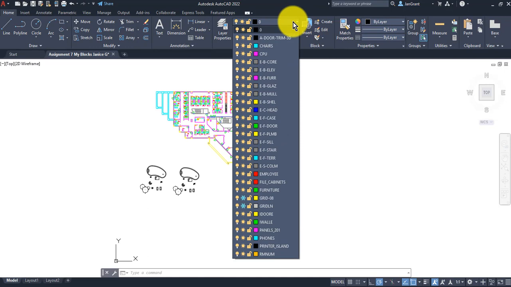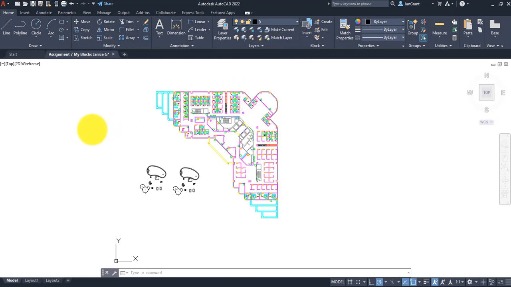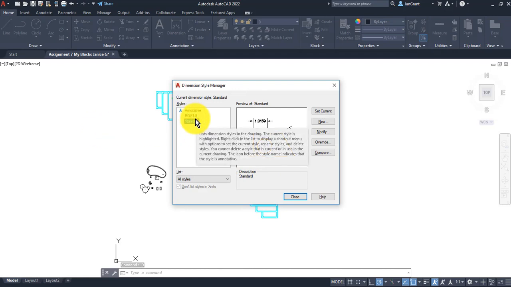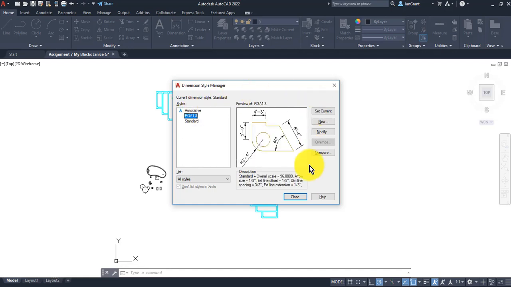And also, when you bring those drawings in, you get all the layers. When you have your current layer and you bring in your block, the whole block goes on the current layer, and then when you explode it, the objects go back to whatever layer they were created on. Also, I'm going to type in D and enter to show you that you will also get any dimension styles or text styles or anything that came with that drawing.